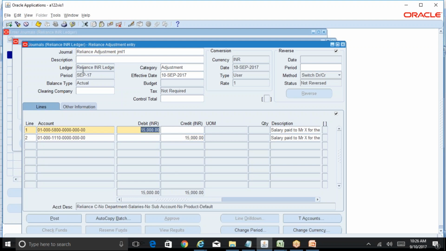Okay, so once the journal entry is entered, save this. I think it's already saved. As we have not enabled the approval functionality, we did not even check the approval checkbox at the ledger level, so the approve button itself is disabled. You can directly post this particular journal. But if you have enabled the approval functionality, post will be disabled and approve will be enabled, and then you need to click on the approve button.